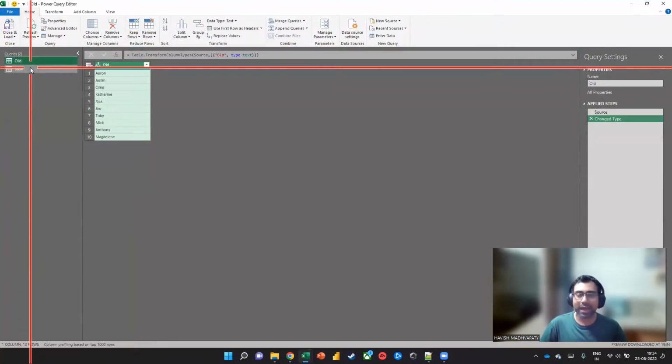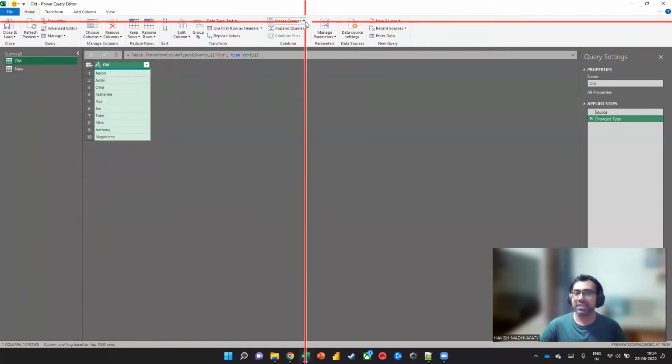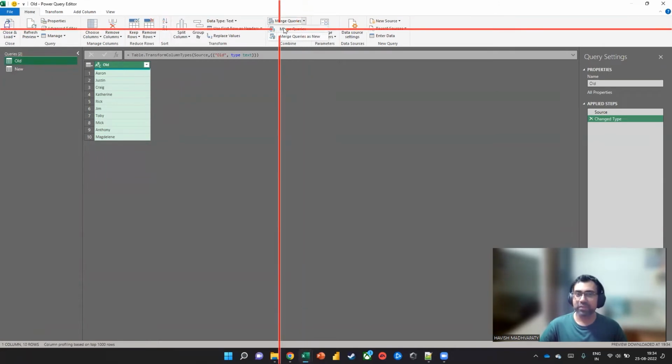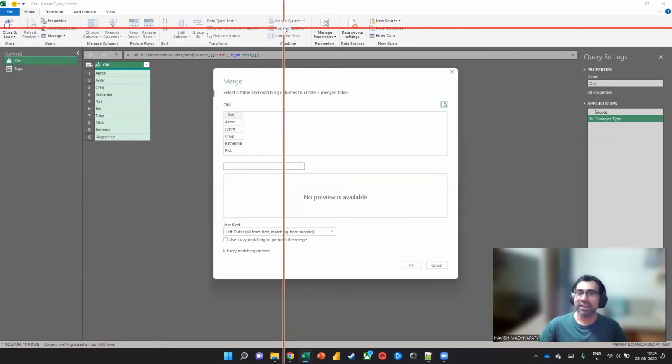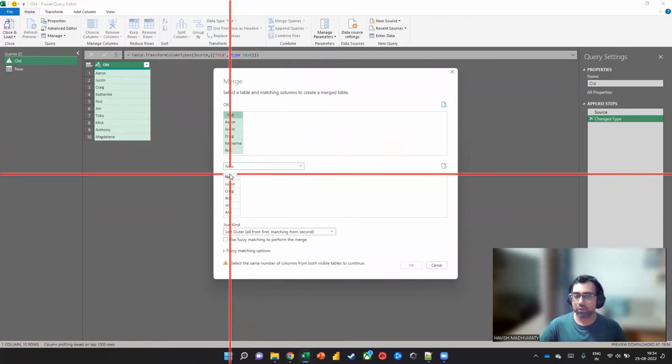So now we have an old and a new. What do we want to do? We want to do a join, isn't it? Similar to what we do in SQL. How do we do that? So I'm going to select my old table, and we will say merge queries, right? So I want to merge the query. And how do I want to do that? I will select my old and new, select the two columns.